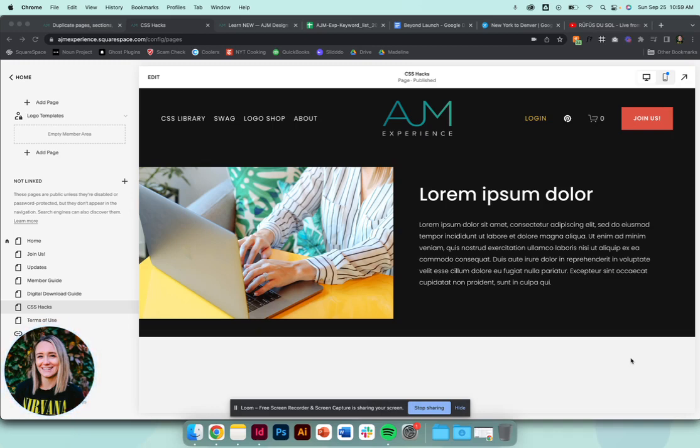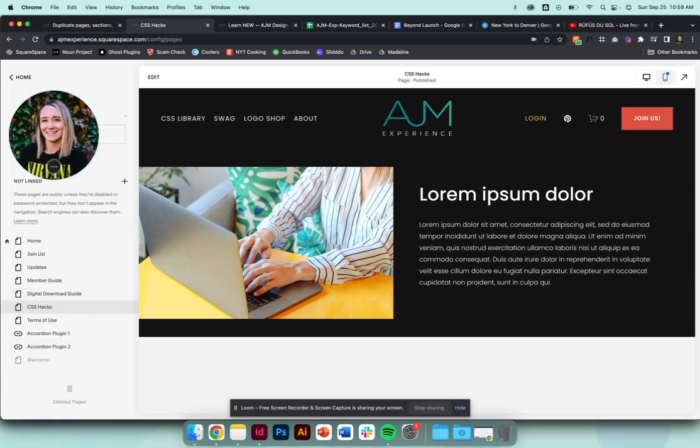So first one here with Squarespace tips, I see a lot of questions about duplicating pages using the duplication feature. So I want to dive more into that for you guys. First one, and this one's pretty straightforward. This has been a feature for a long time, is duplicating a page.